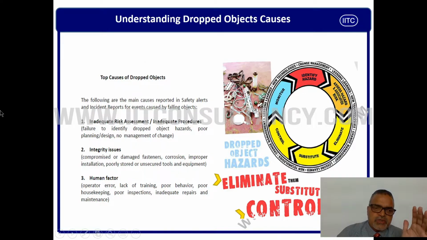And the second contributor is integrity issues. What are integrity issues? There are nuts and bolts that are not tightened on a regular basis, and because of vibration, the nuts and bolts are loosened and have fallen down. Probably there is high corrosion. Some spare parts, some equipment, some structure, some ladder, some steps are corroded. So because of corrosion and poor maintenance, some object or some part of a structure or equipment has fallen down. Improper installation, probably we have installed some guards, some nuts, some bolts, but it is improper.